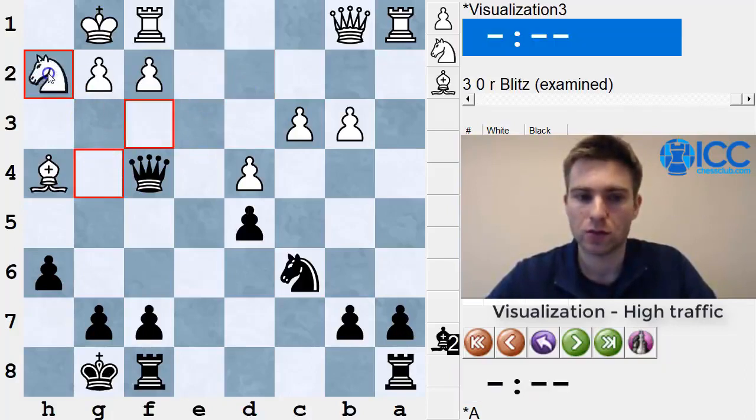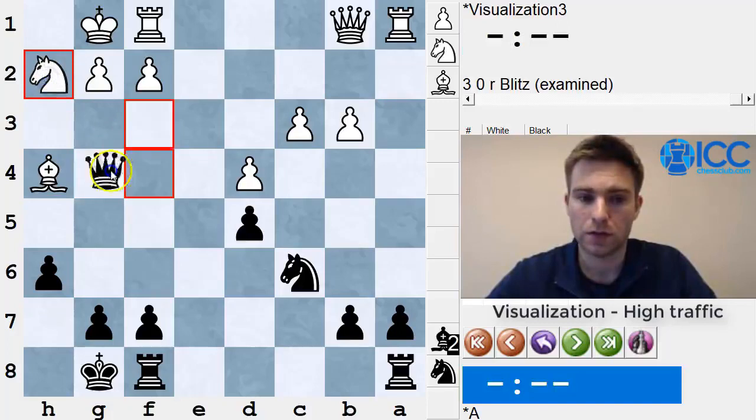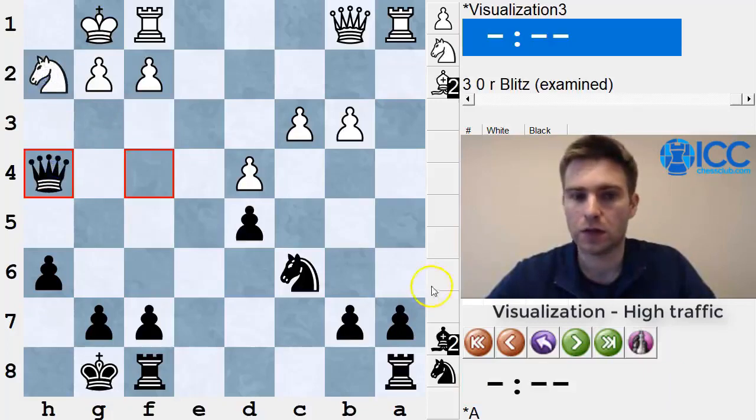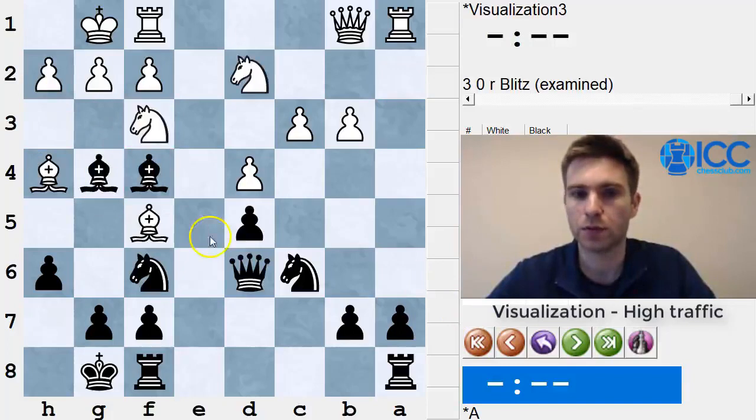Knight takes h2. If bishop g3, we have a check, very important, knight takes f3. So knight goes here, and we are winning a pawn. But as I said, it has to be foreseen all the way from here. It has to be visualized for this bishop takes d2 to work.